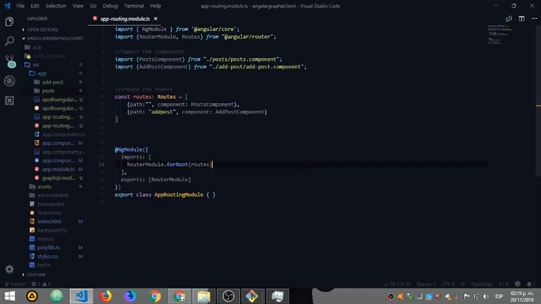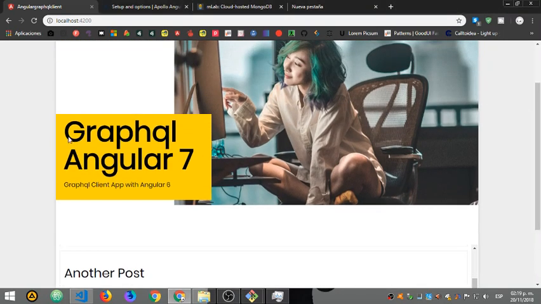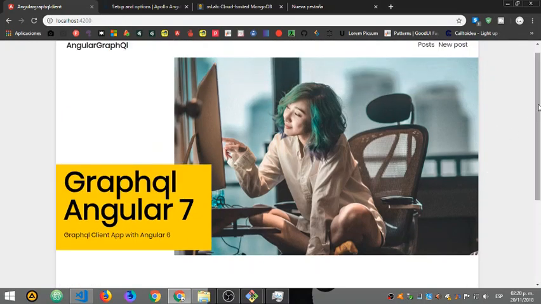Okay, so hey guys, I have a new demo application. In this case, it's a little Angular 7 client. It was Angular 6, but I updated all the packages, so now it's an Angular 7 GraphQL client.